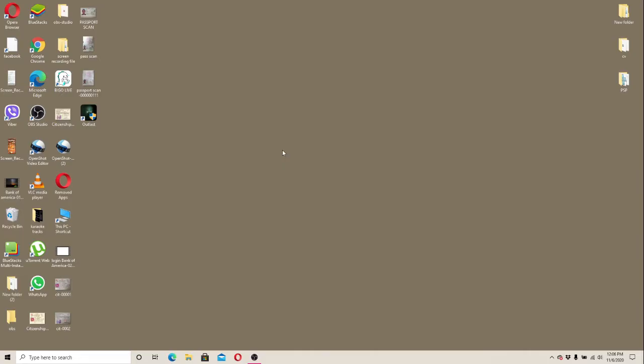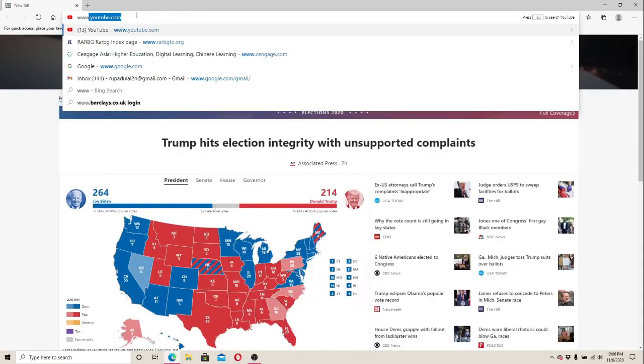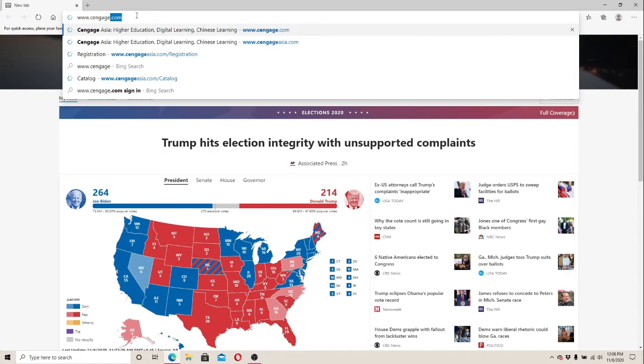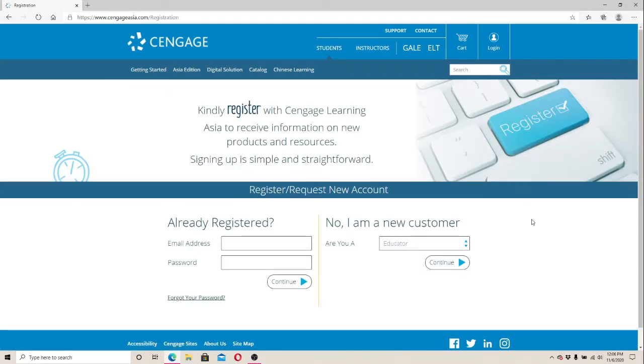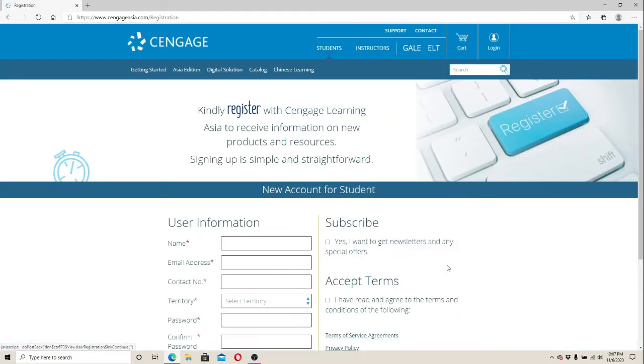To sign up for Cengage, go to your web browser and type www.cengage.com. From its official webpage, to sign up to a student account, click on the student option. Click on the login button from the top right corner of the screen. And from the right side of the screen, from the drop-down menu, click on student and hit the continue button.